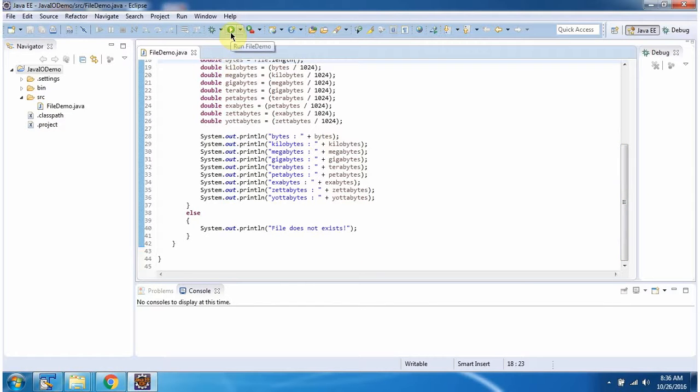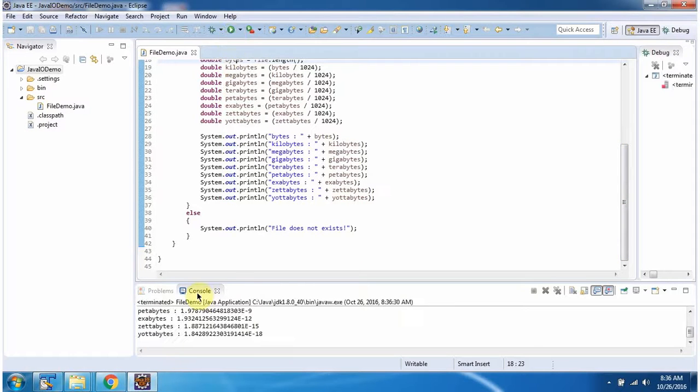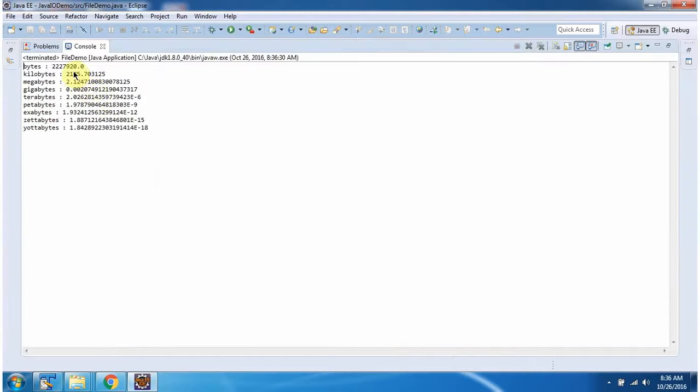I am running this program, and here you can see the output. Here you can see the byte value. Here you can see the kilobytes value. Here you can see the megabytes value. Here you can see the gigabytes value, etc.